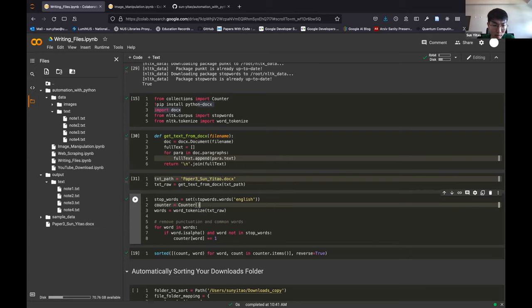So, stop words. I have this list of stop words, and I cast it to a set. The reason I cast it to a set is because I want to check if an element is in the set. If I check whether an element is in a list, it's an O(n) operation, which is a lot longer than checking if an element is in a set, which is why I cast it into a set.